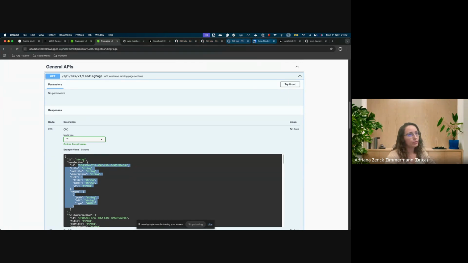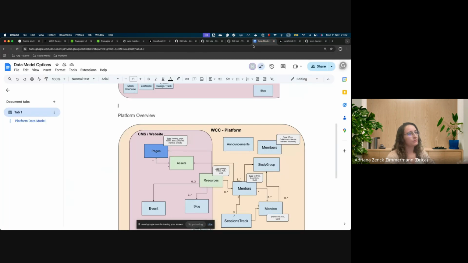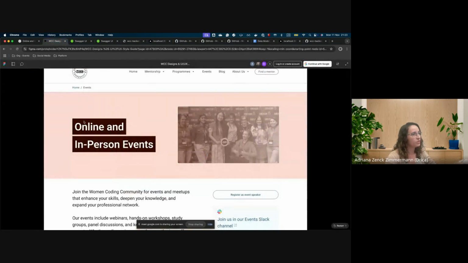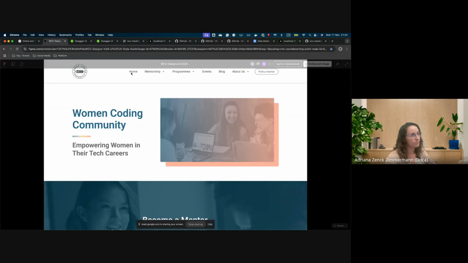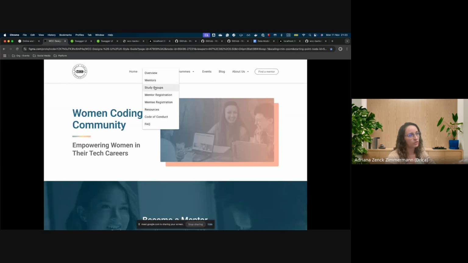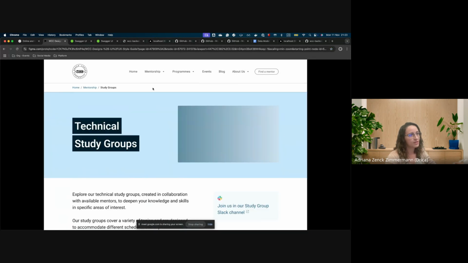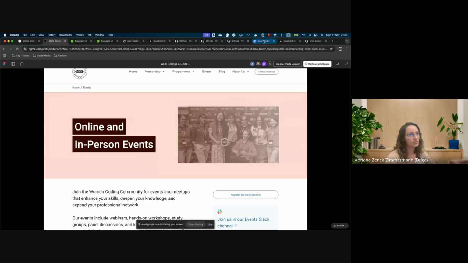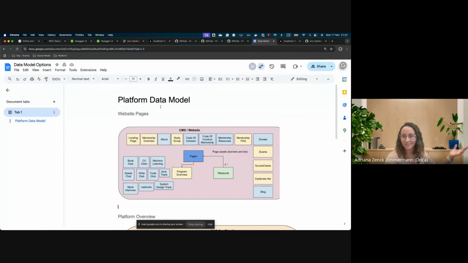Going now to our model. This is more or less what we are going to have on our website. We have many pages, right? So just focus first on the pages that we are going to have. All these pages described here are the necessary pages for us: for mentors, study groups, mentor registration, mentee, all of that. It's more or less in this document here, so you can have an idea.